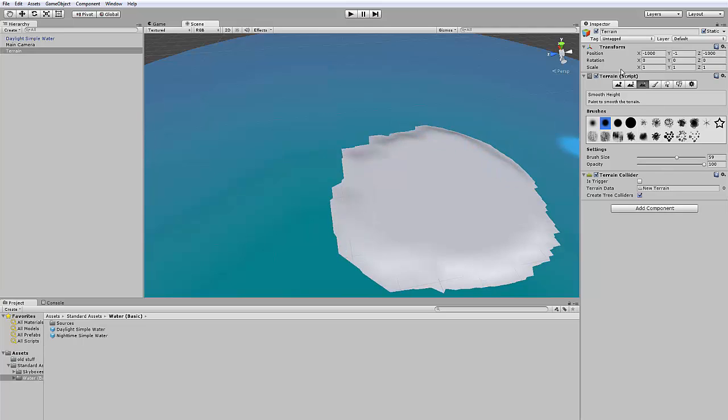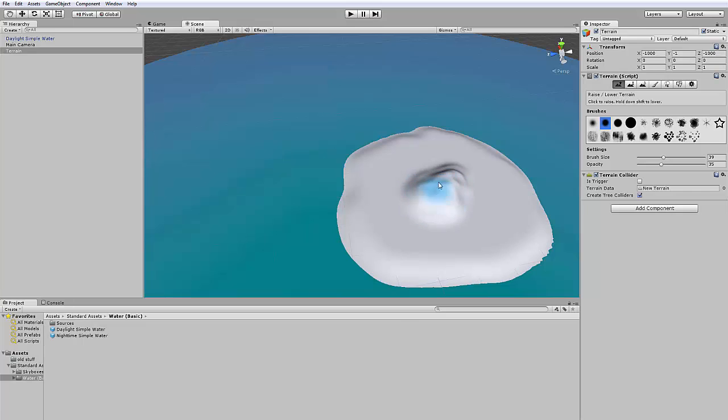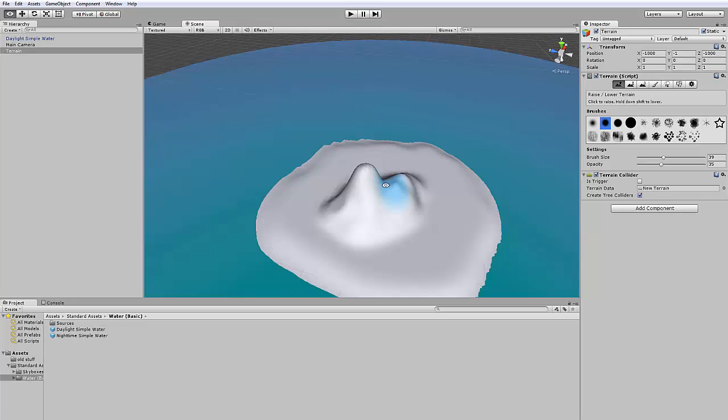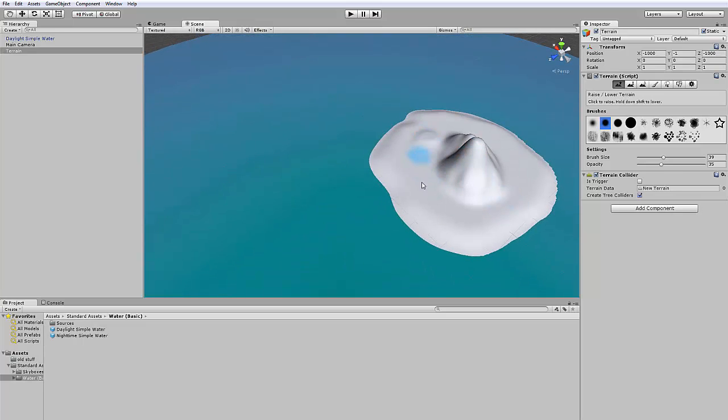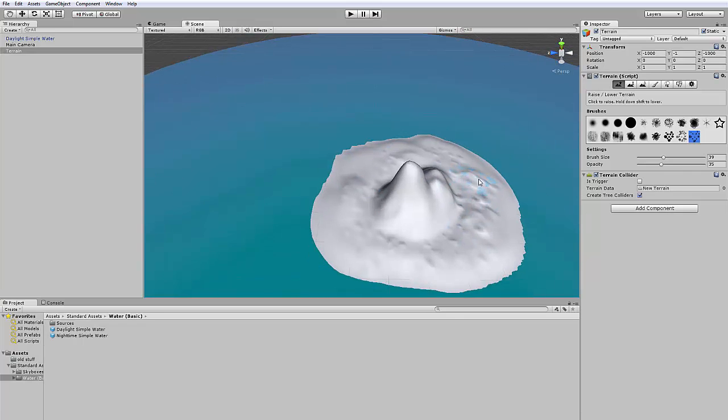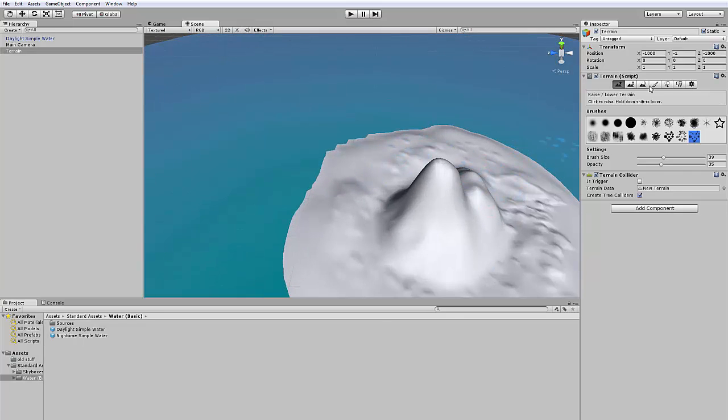Okay, now let's create a mountain in the middle. Okay, that's okay. I just make little noises in the flat terrain. You can also do this by selecting this brush, and just press on a flat point.